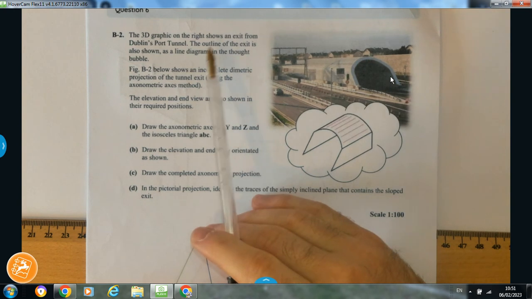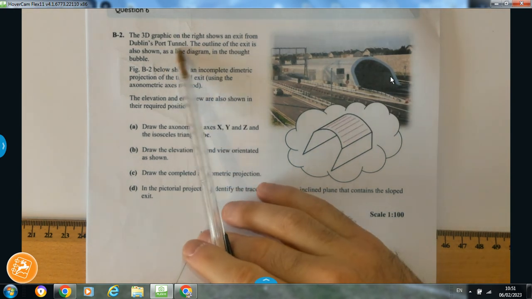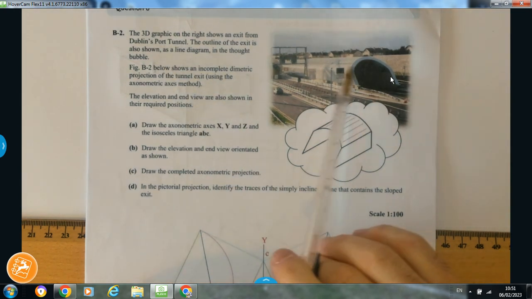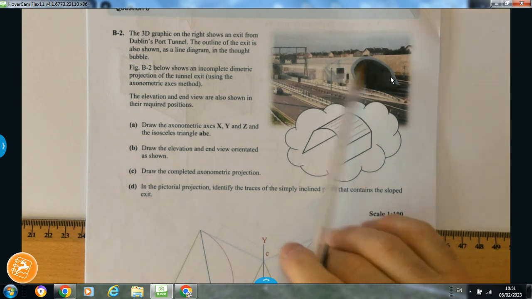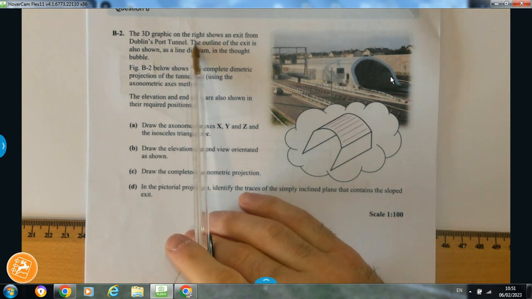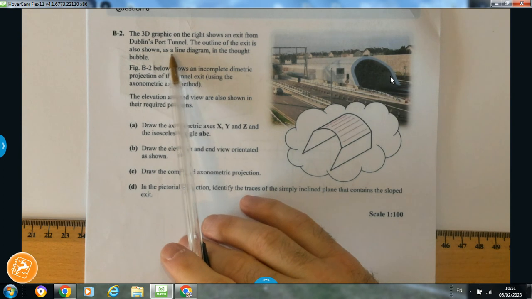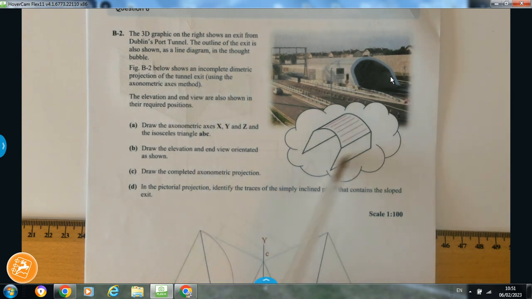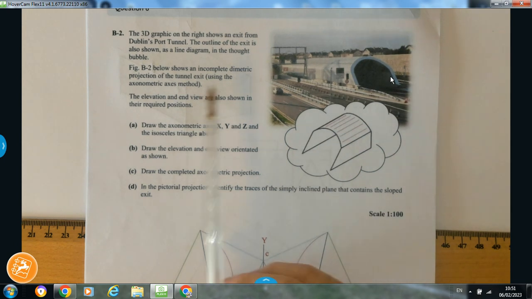It says here, the 3D graphic on the right shows an exit from Dublin's Port Tunnel. You can see they give you a pictorial view, a little real life view. It says the outline of the exit is also shown as a line diagram in the thought bubble here. So they're showing you in a line diagram what the actual structure looks like. I assume this is what we're going to be drawing.